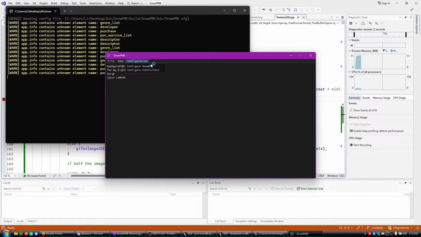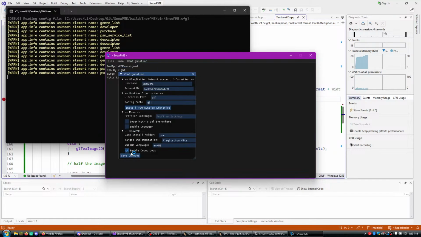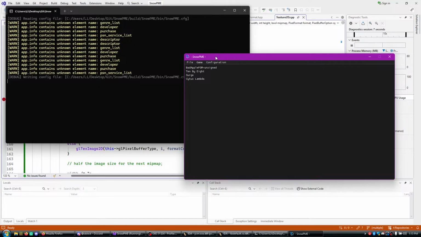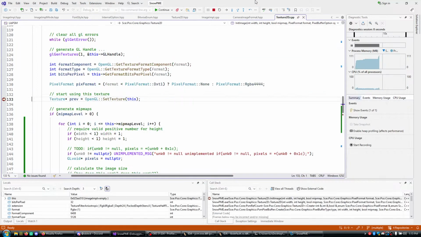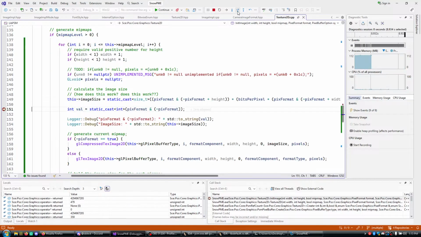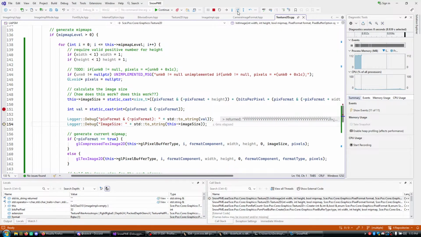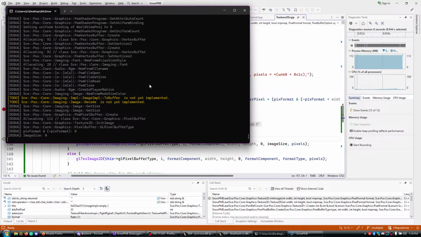Make sure to enable debug logs, and then run it. Okay, so we look. It's 0 somehow. Sure. So somehow that's 0. Does that make sense? Not really.